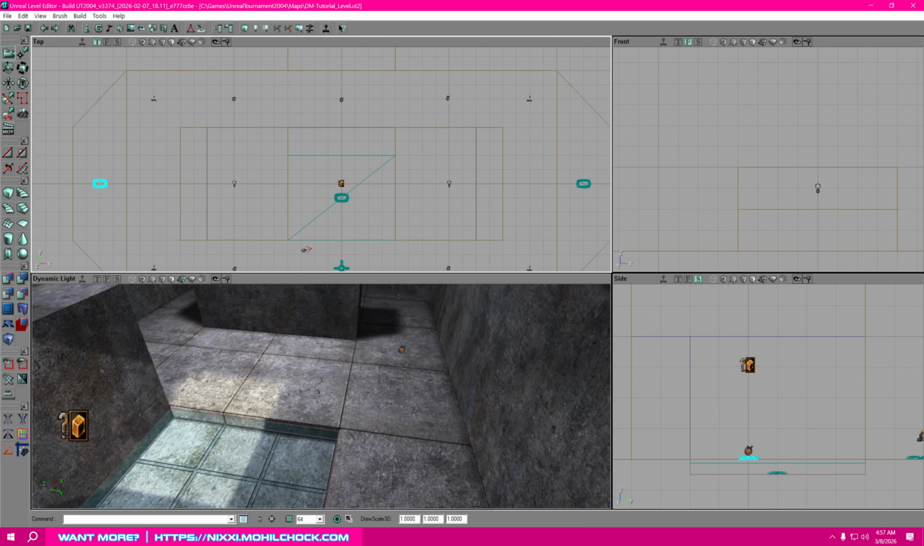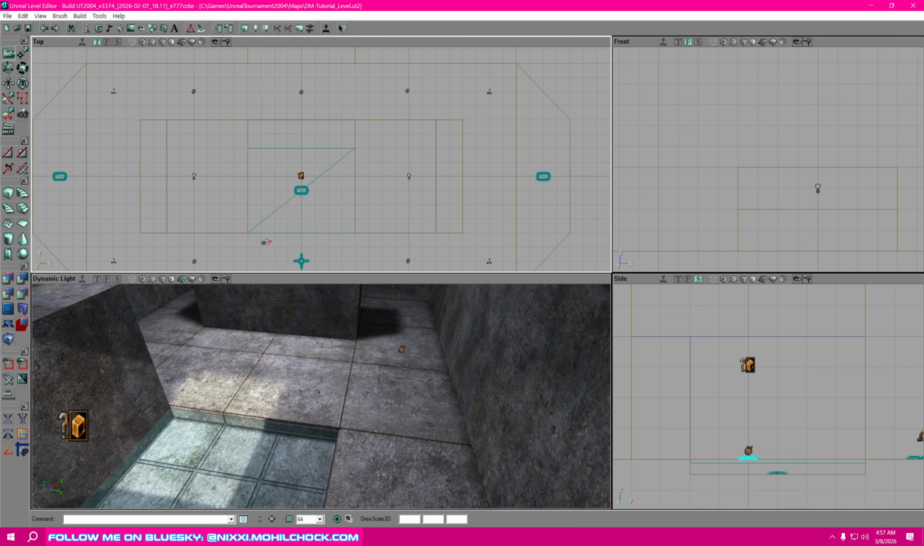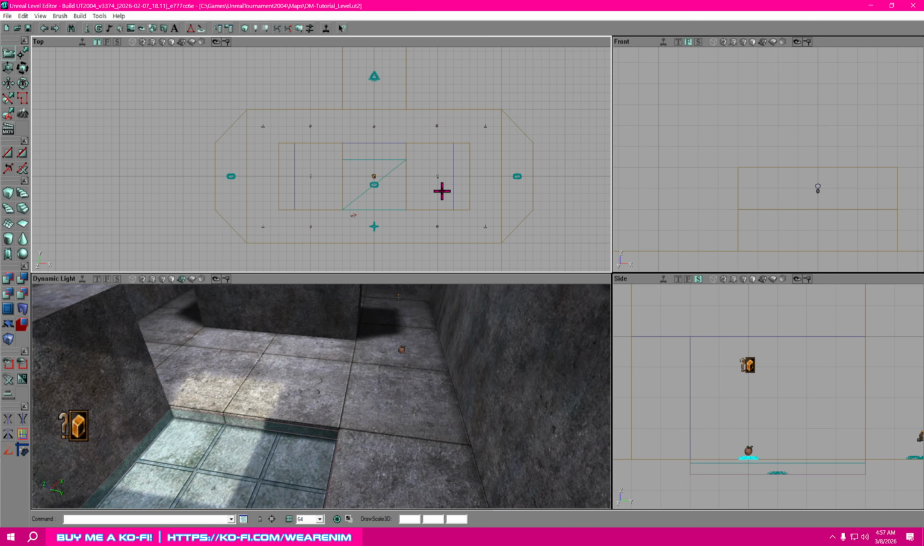And now that we've done that, this is going to create some additional paths for our bots so that they'll want to run around the space more and collect other weapons and just circulate throughout the space. All right, so let's go ahead and add some detail lights.